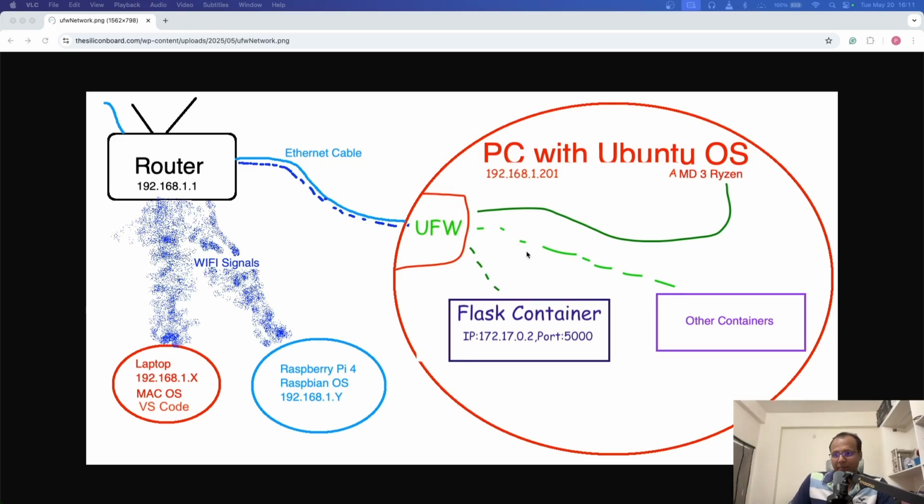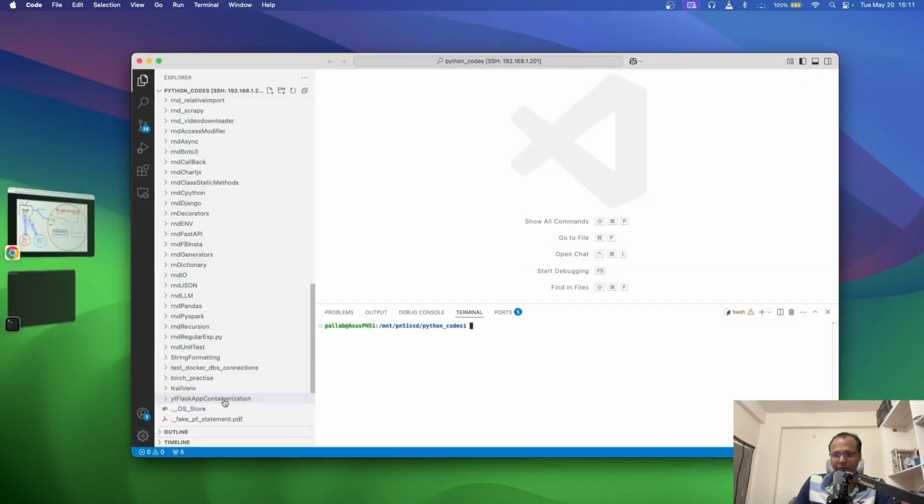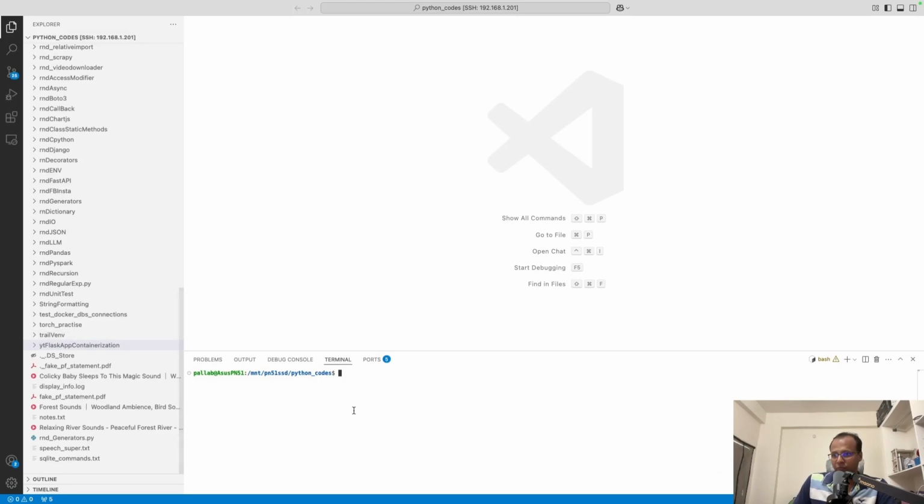So first we shall write a Flask application. For that I shall open VS Code. I have created one folder. Just a minute, let me minimize my screen. Yeah, this is Visual Studio Code. First we shall create one virtual environment. The folder name is YT Flask App Containerization. So first I shall get into that folder. Okay, it is empty now.